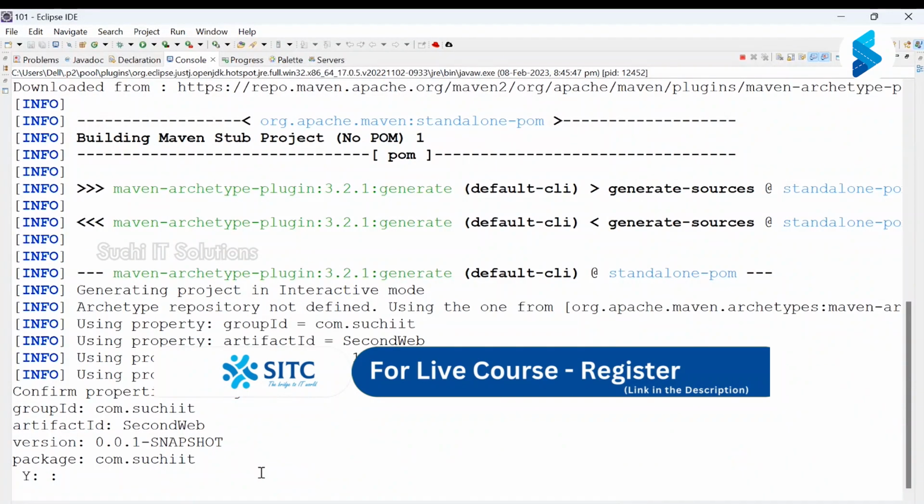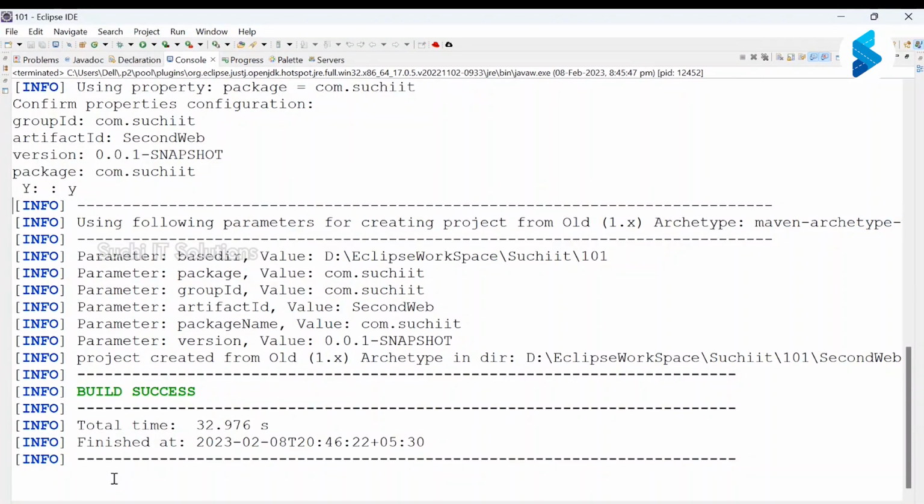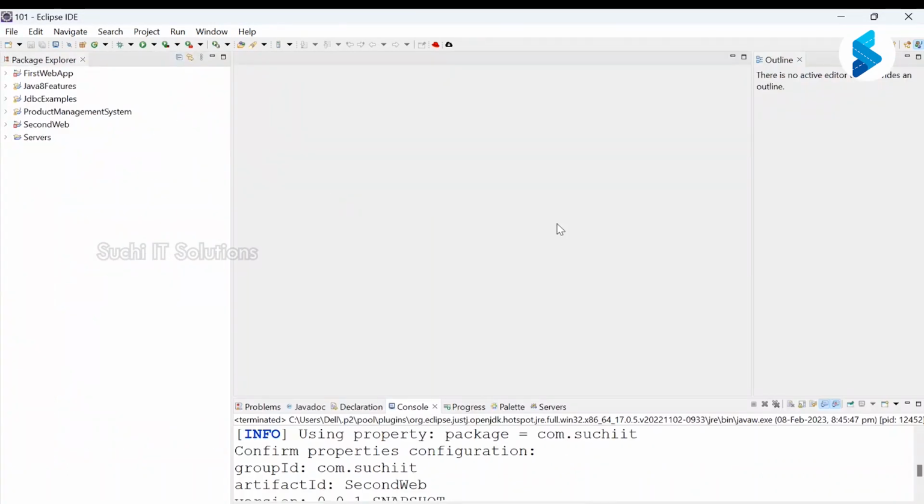Now you can see it. Understood? Clear? Now, package, connect, group ID confirm, properties, configuration. Group ID so and so, artifact ID so and so, the version is so and so, package is so and so, version yes is true. Let's move it. It's done, that's it. Only the first time it takes time, second time onwards it goes faster. Are you clear? Yes. Next, the second web is ready.